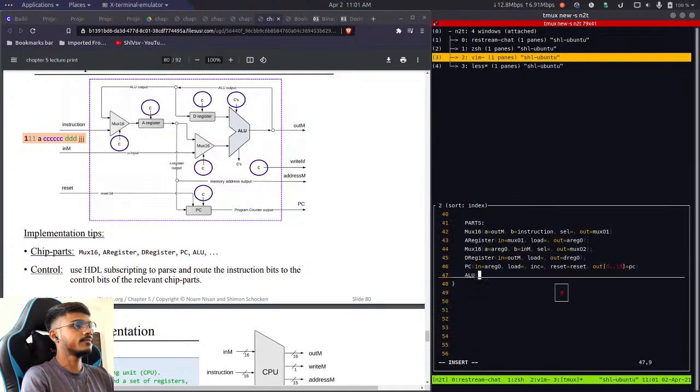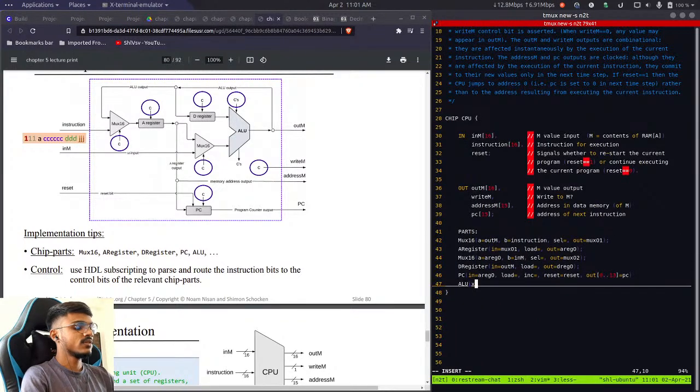X and Y. So X will be coming from the D register, and the output of the D register is inside, where is it? D reg O. And the input of Y will be coming from this Mux16, which is the second mux. So mux O2.